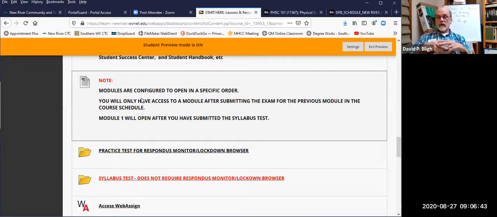So you may be wondering, well, how do I get module 1 to open up? Module 1 is keyed to your syllabus quiz. So when you finish the syllabus quiz, module 1 will open up. And then you just keep going down. And I'll show you those modules in just a second.